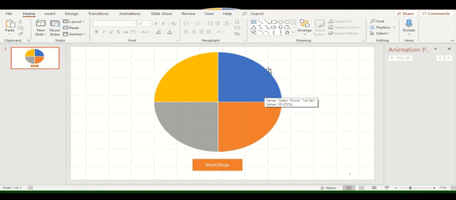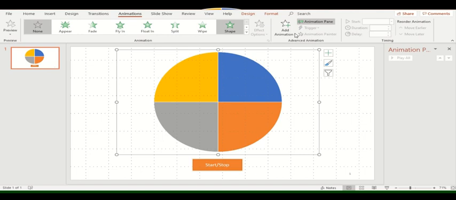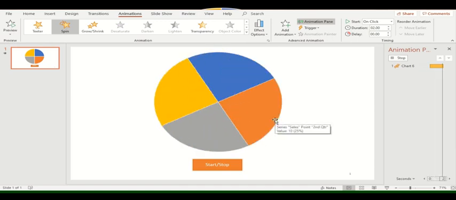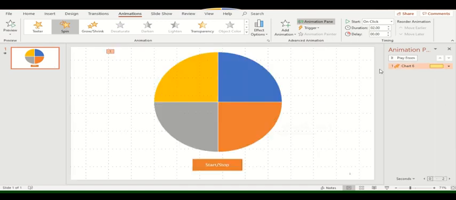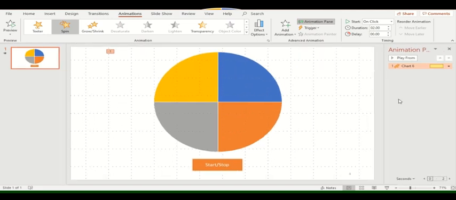So now what we'll be doing is we'll click on this pie chart, we'll go to the Animations tab, and we'll open it. There are three, four different types of animations available within this particular ribbon. We'll go to the Emphasis animations, and we'll use Spin. See, when I'm using Spin, it revolves. Let's go to this Animation Pane. If it's not available on your right hand side, you just need to click this Animation Pane and it will appear. Now we have one animation.